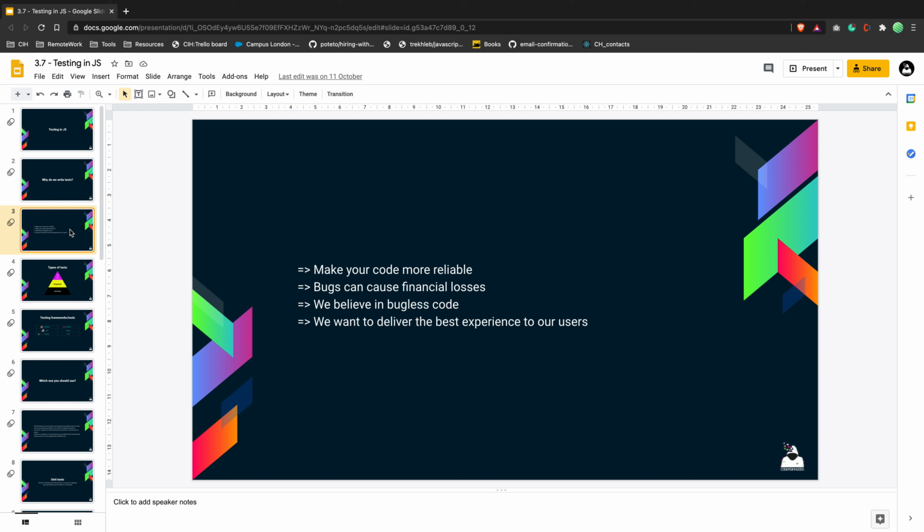The second religion for us is bugless code, right? And we all here really care about bugless code, and it has the highest priority when you're writing your exercises and working on your projects. And yeah, we basically want to deliver the best experience for our users, so they will not have that many bugs, and hopefully they will have 0 bugs.